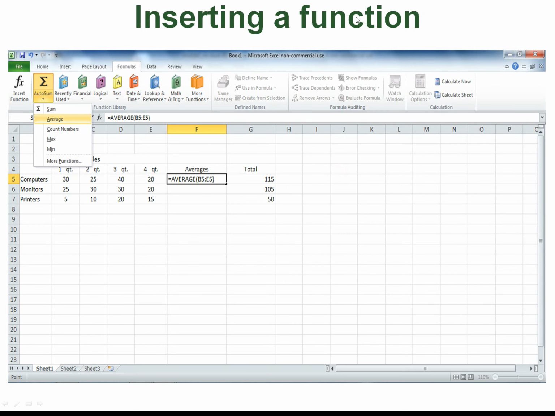So this is copy and paste, and this is inserting, how to insert the average function, and this is AutoSum. You can also insert functions, AutoSum or the average function from the menu.